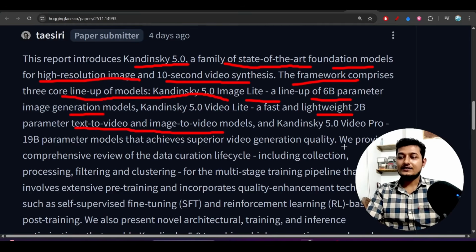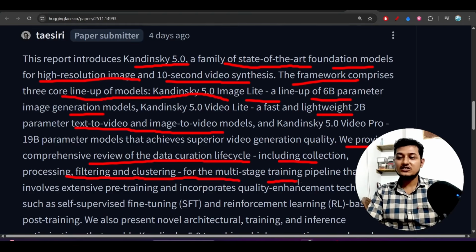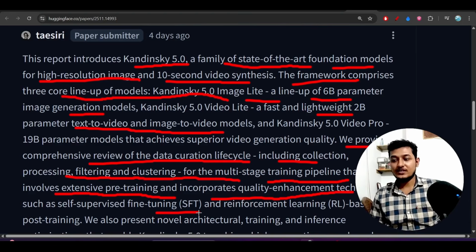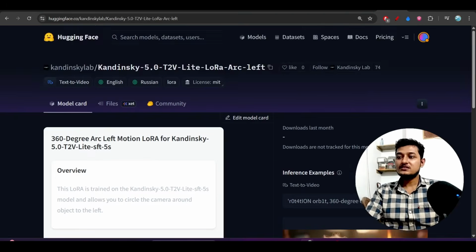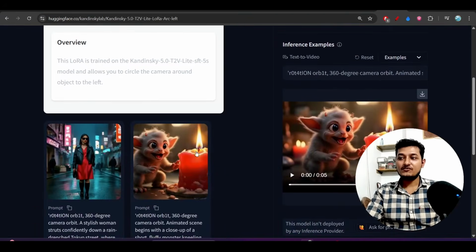Okay, and they provide a comprehensive review of the data curation lifecycle, including collection, processing, filtering and clustering for the multi-stage training pipeline that involves extensive pre-training and incorporates quality enhancement techniques like SFT, supervised fine-tuning. So that's why, if you see, the quality of the output is actually very good.